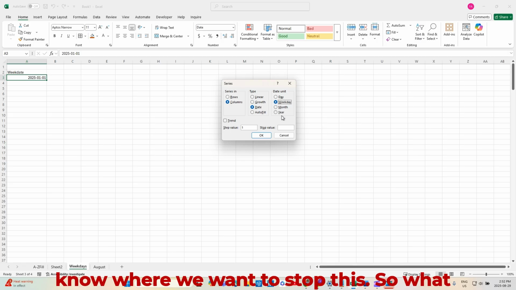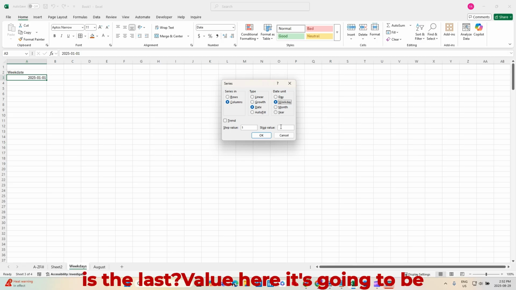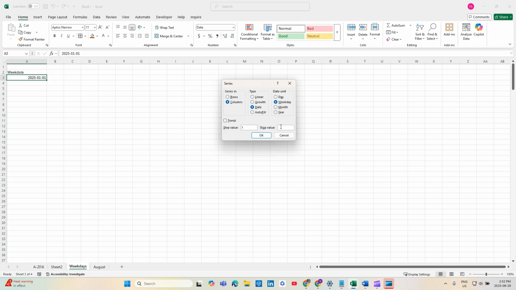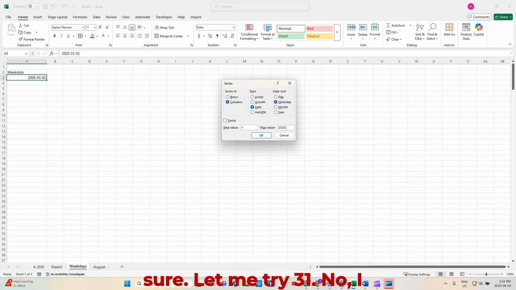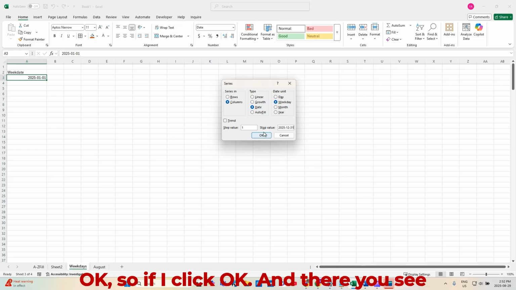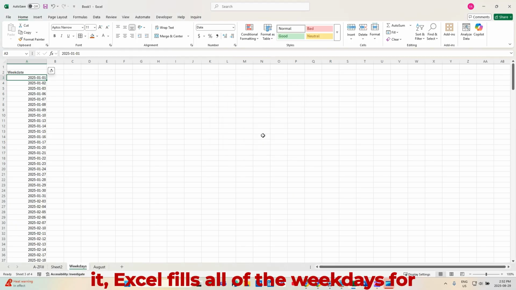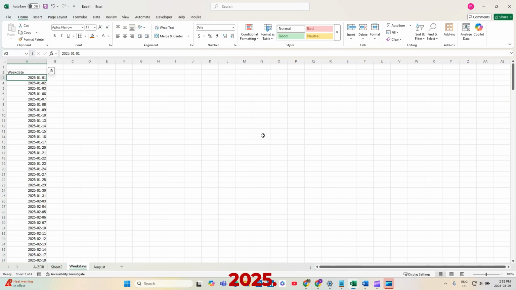Excel will also know where we want to stop this. So what is the last value here? It's going to be December 31st. So I'm going to go 2025-12-31. I'm hoping that is correct. I'm not sure. Let me try 31. No, I think I got that correct. Okay, so if I click OK, there you see it, Excel fills all of the weekdays for 2025.